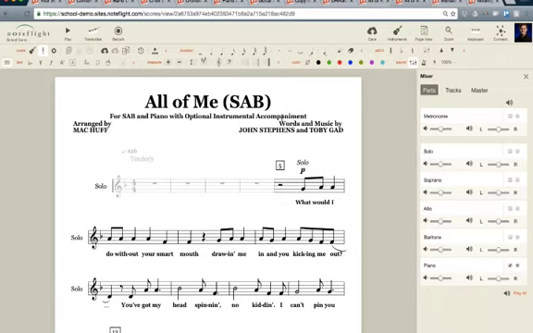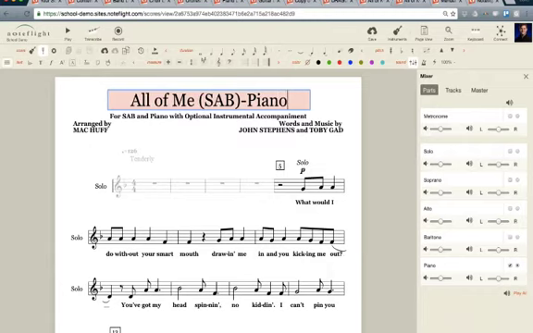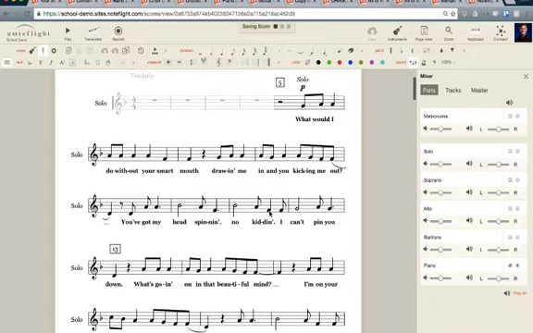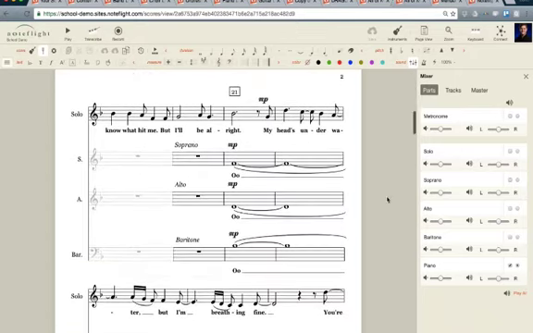And again, it's up to you. So now I can save this as a new version, and now I would have my own version of "All of Me" where I can listen to the piano and sing along with the vocal parts. So you have full flexibility to manipulate and use these scores however you need to help learn parts.